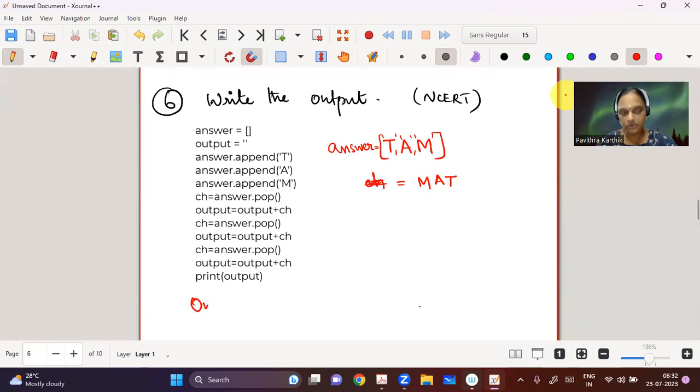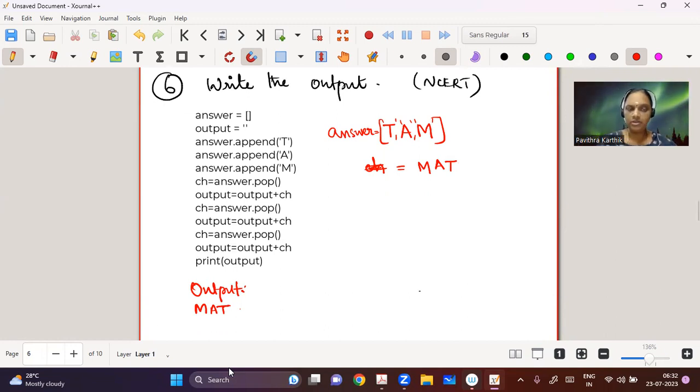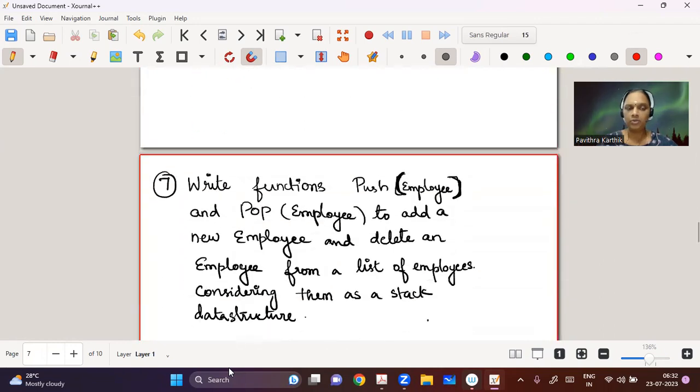So for the output, you have to write whatever will come on the screen as such. There are no extra things here. Whatever they have asked, you have to write the output exactly, otherwise you will lose marks here. So this is regarding pretty much your 1-mark and 2-mark questions.